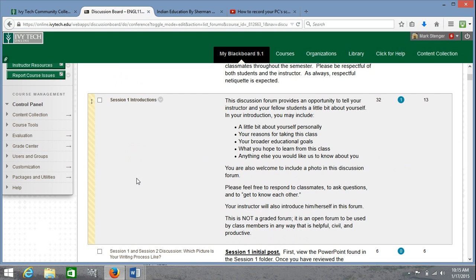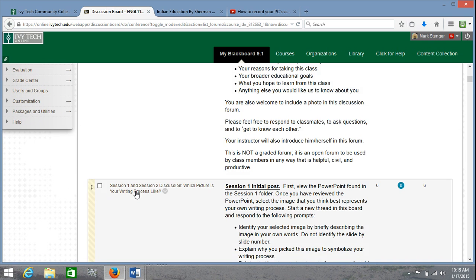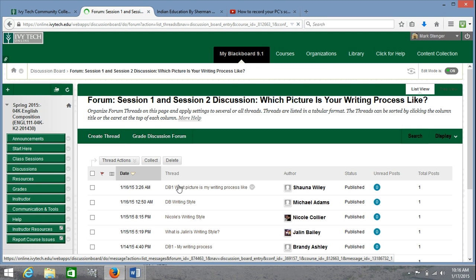There's introductions. I enjoyed reading this, by the way. Feel like I got to know you better. And we'll take a look at this one, Session 1 and Session 2. Which picture is your writing process like? Only 6 students have put in a post so far. I'm not concerned about that because it's not actually due until tomorrow night, and I'm sure everybody will get caught up by then.